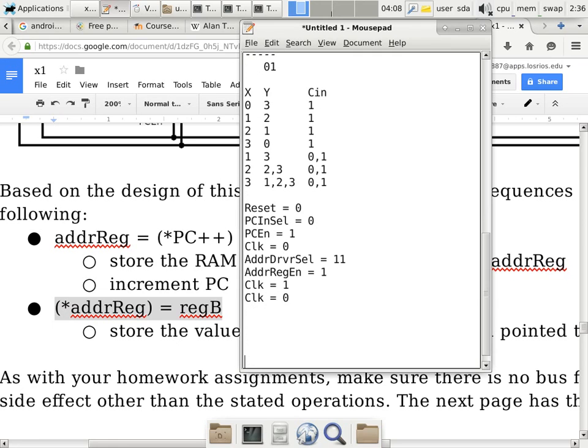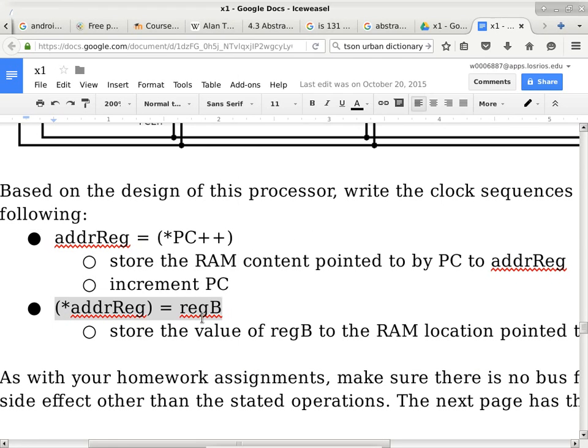Okay, so that's for the first part. So the second part, the first thing we need to do is to make register B, which is register 1, in the register bank as the output.